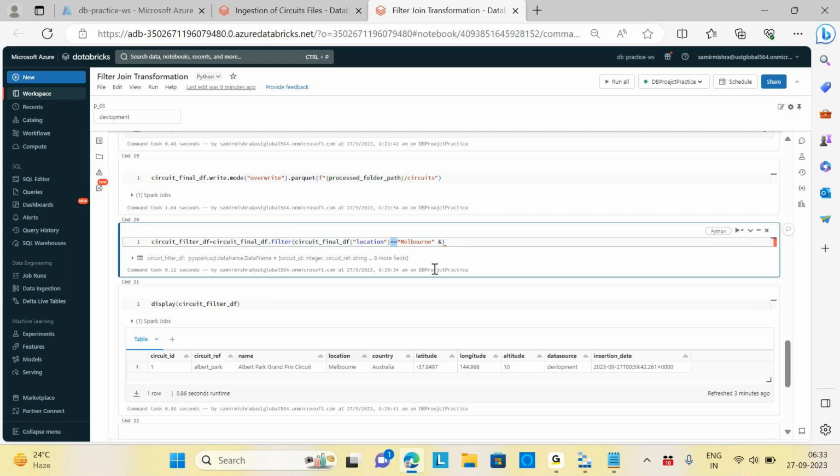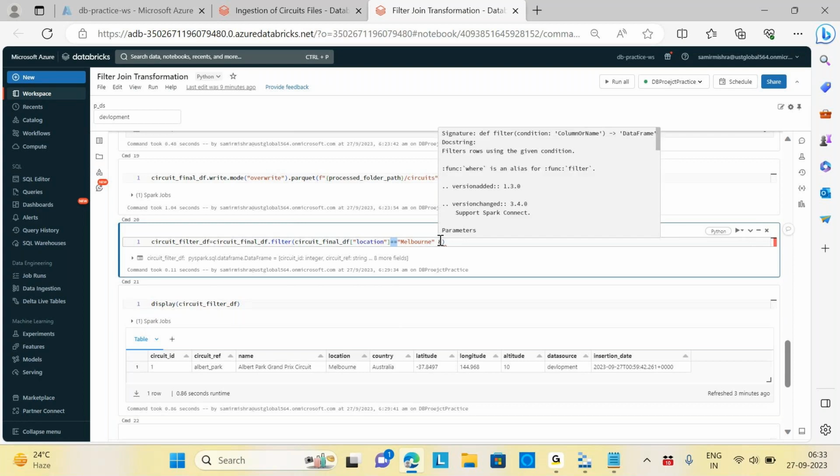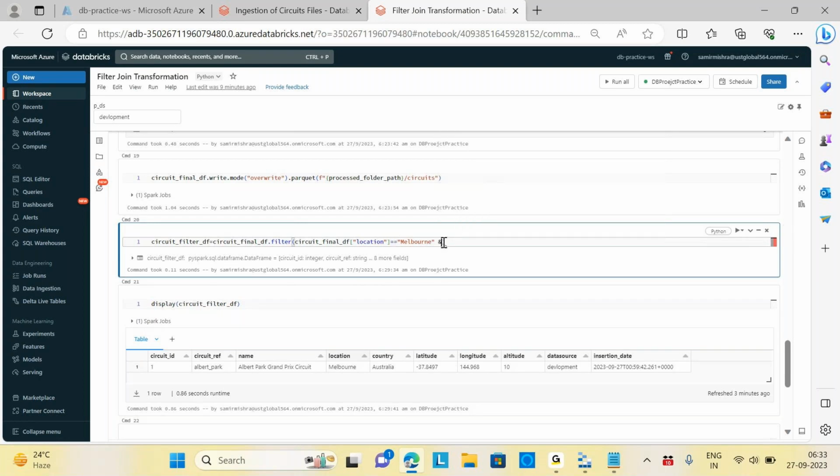Second, whenever you are writing the second condition, and or whatever it may be, you can write ampersand for the and, and only the pipe symbol for the or operator. Please make sure you understand this. It's the difference. Got it? Yes, Samir. Does that make sense?